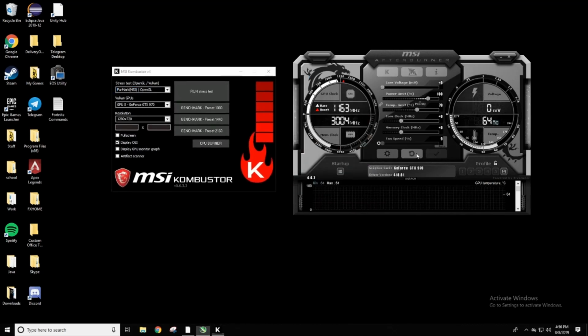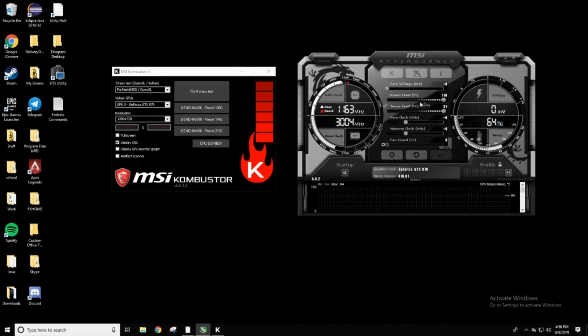So first of all, when you come, it's going to be like this. You're going to want to actually increase your power limit all the way, which will in turn increase the temperature limit as well, which you will need if you're overclocking your graphics card. It'll keep it within safe temperatures and it will shut down if anything gets too hot.